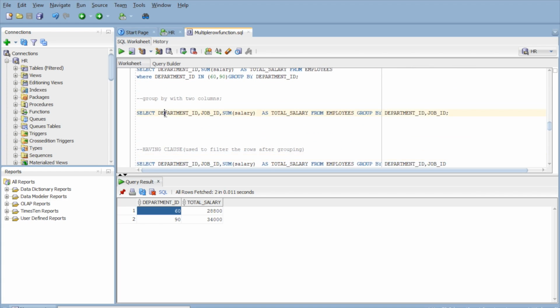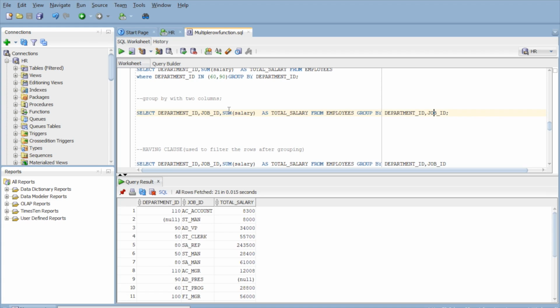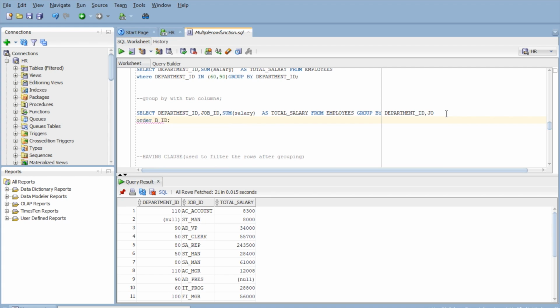See here, select department_id, job_id, sum of salary as total_salary from employees, group by department_id and job_id. So I am grouping by two columns. First I will execute the query, then I will explain. Here also, for proper display of output, I can use an ORDER BY clause.